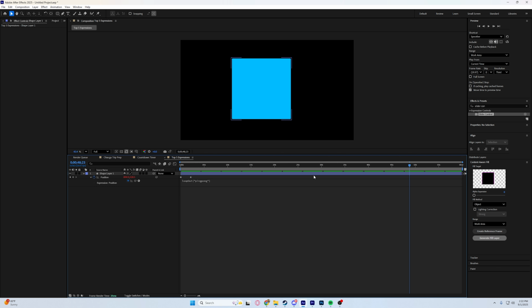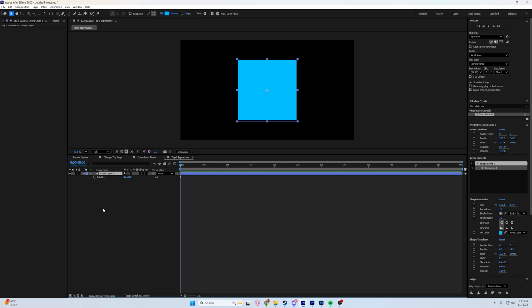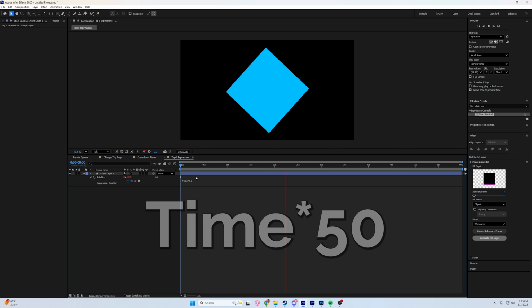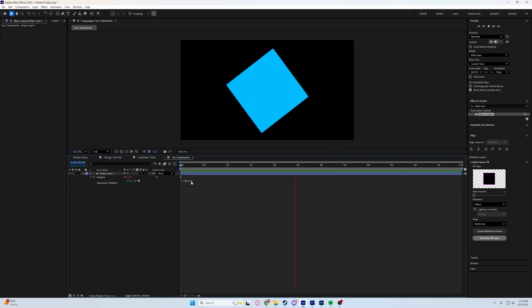The third expression is the time expression. The time expression links one property to the composition's time so it consistently changes as the video plays. So we're gonna have our shape layer here and we're gonna open up the rotation. So if we Alt-click the stopwatch next to rotation and type in time * 50, then hit enter. Now my object will spin at 50 degrees per second without having to keyframe the entire thing. But if I want to slow it down, just change the value to something like 20. Now it slows down to 20 degrees per second.